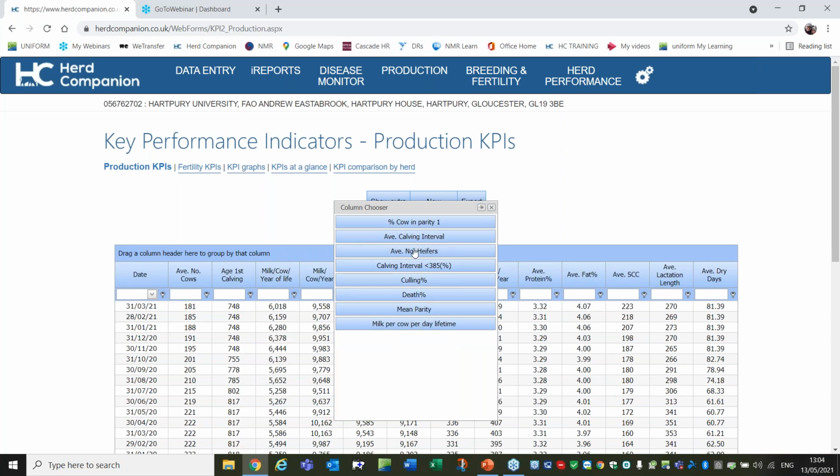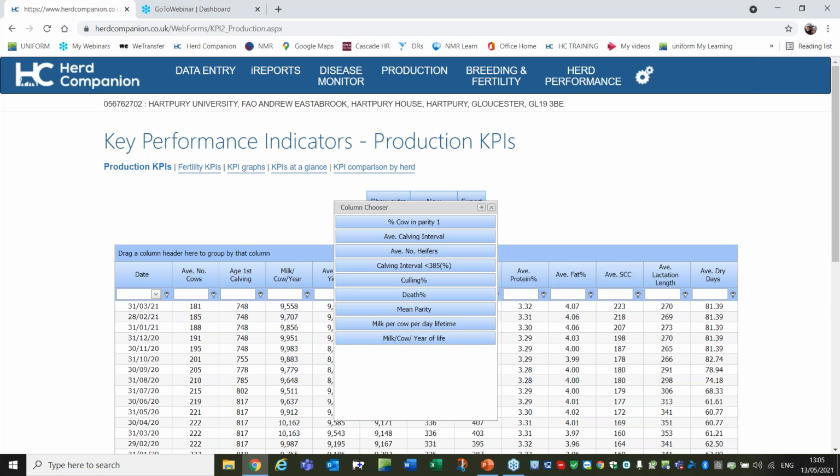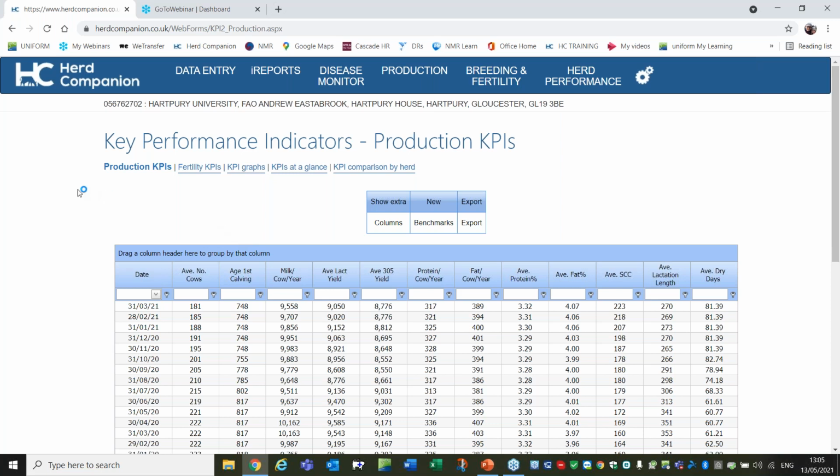Okay, and the same also if you wanted to maybe print something off and there's too many columns showing here, you can lift this one, take it out and pop it back into there. So it's just like a temporary little holder, really. Okay, so that's production. We have then fertility KPIs.